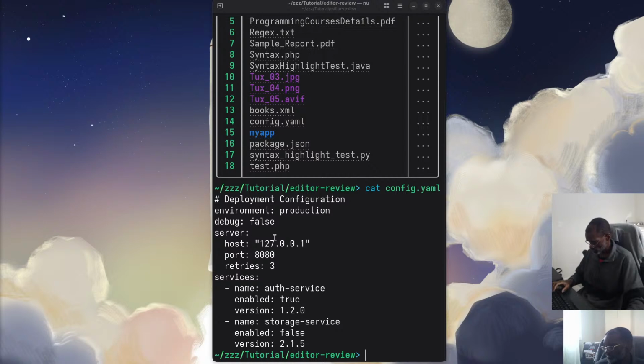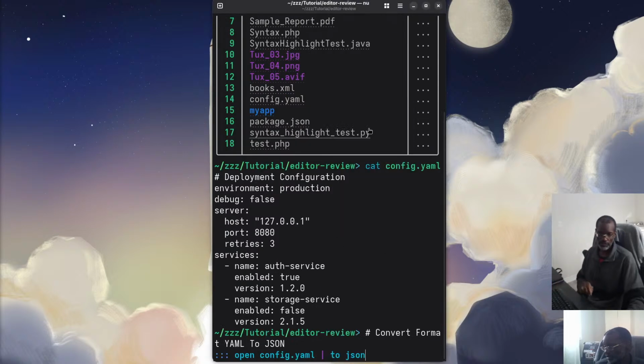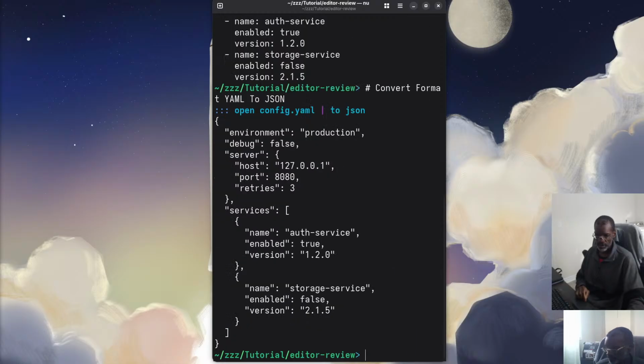With copy, paste here. You see, convert format YAML to JSON. You can see right here, open it up, and then to JSON. And you see it's converted everything in the YAML file to a JSON file here. Isn't that cool? That's all from this Nushell. Really awesome.